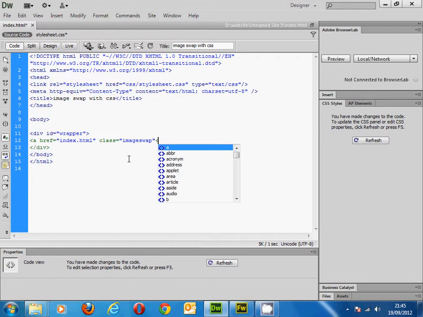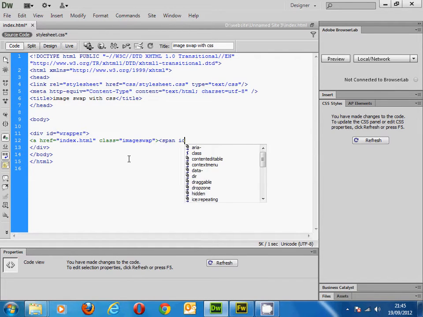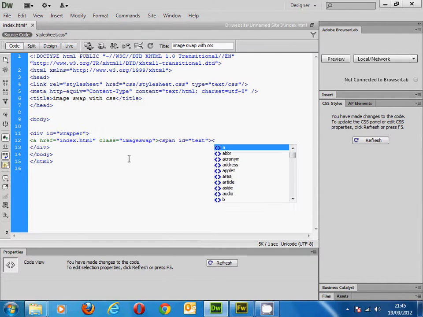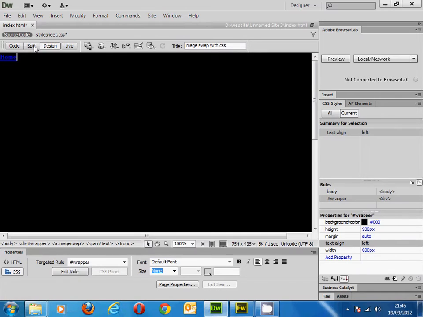Then I'm going to close that off, and then I'm going to make a span, give that an ID of text, and then close that, and then I'm going to make the text strong as well, and then I'm going to close the strong tag, close the span tag, and close the link tag. Now in between the strong tags I'm just going to write home. Brilliant. And that's basically what we've got.